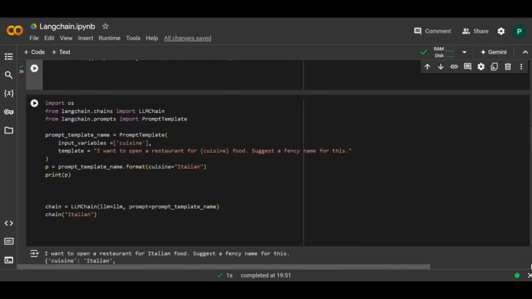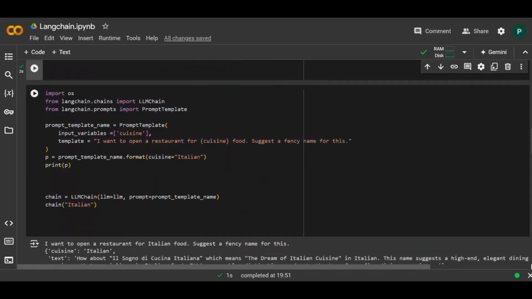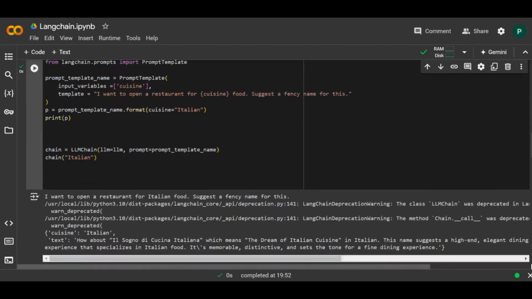Then we can see all these functions one by one. The first one is the prompt template. In the prompt template we pass the input variable as cuisine, and in the template: I want to open a restaurant for this cuisine food, suggest some fancy name for this. So I am passing a template for the cuisine name, where I can change the cuisine, such as Italian, Indian or Mexican. If I run it, it gives us some fancy names for a restaurant.